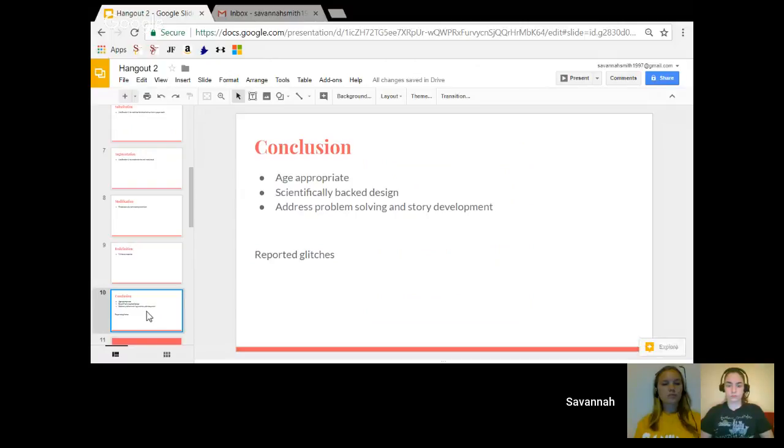In conclusion, Scratch Junior is age-appropriate, scientifically backed in design, and it allows students to address problem-solving skills and story development skills. The weakness of Scratch Junior is the reported glitches that could interfere with class time.